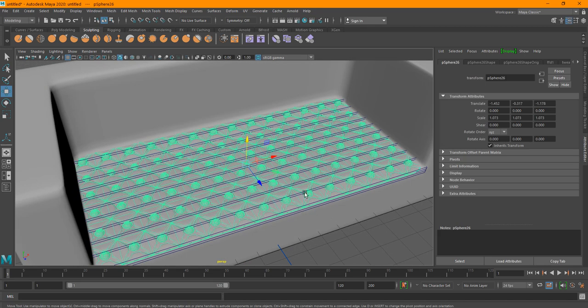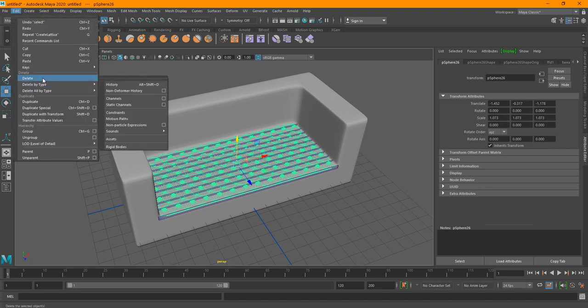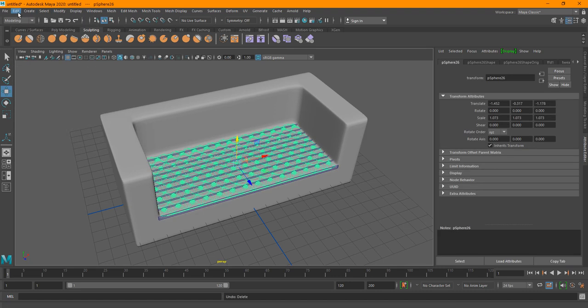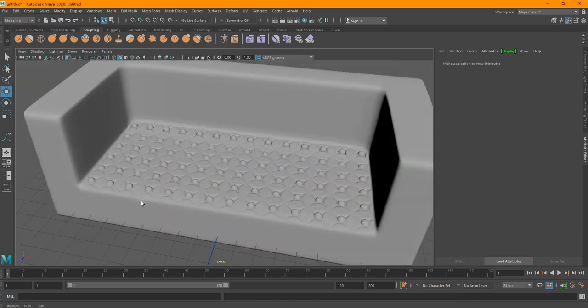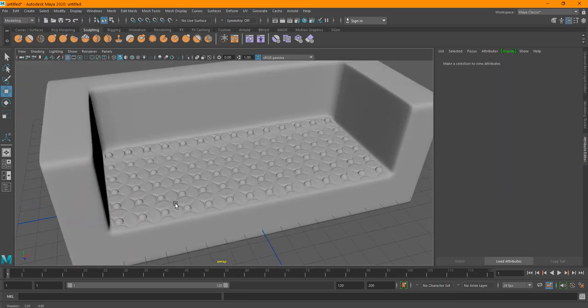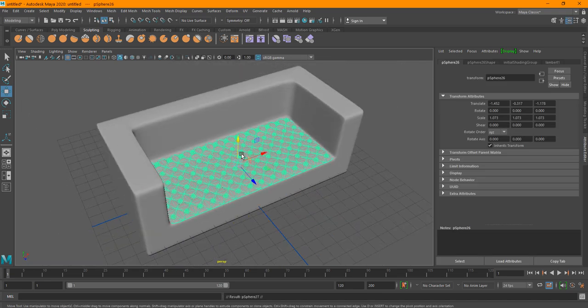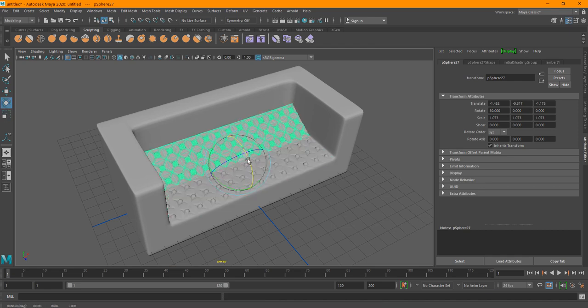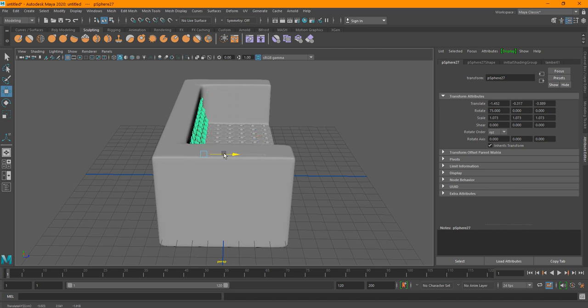And then I'm just going to go edit, delete by type, delete by type history to delete that, and it's sitting and fitting perfectly. And the other thing is I can just go ahead, Control D this, and rotate it. Press J to be able to snap, and then I can just move it backwards.